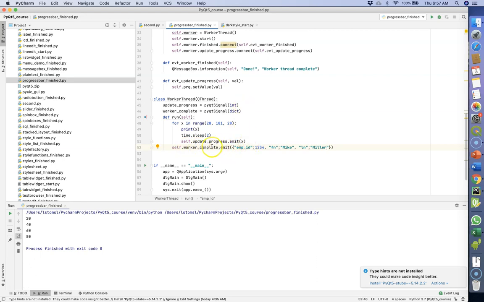And this is being emitted at the same time as the finished signal that's part of QThread. And we caught that finished signal up here. But now, that finished signal is not quite enough because that just tells us that it finished. And we actually want to know that it finished, but we also want it to send some information. And we want to do something with the information that it sent.